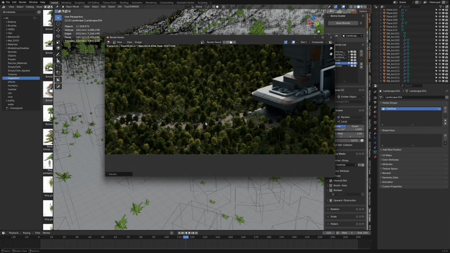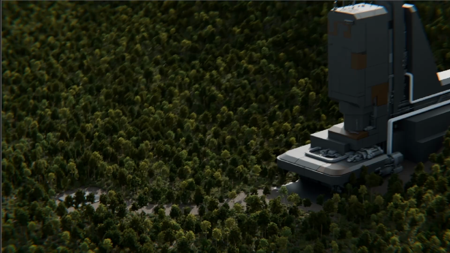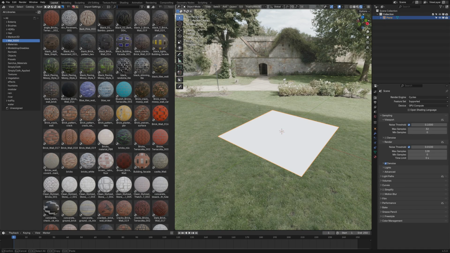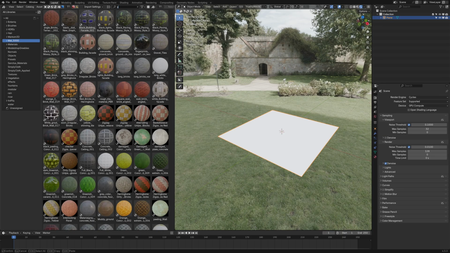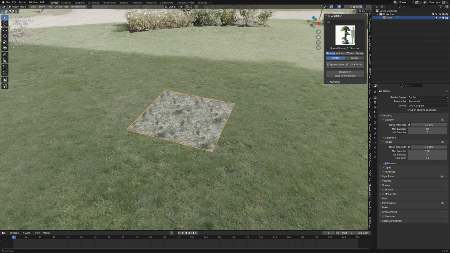That looks sick. I wanted to show just quickly how we can create a forest, and that is using the Geoscatter add-on as well, which is for free. That's cool. Let me just quickly use the 5,000 materials add-on to get some ground. Let's go ground mossy. Sure, that's fitting.